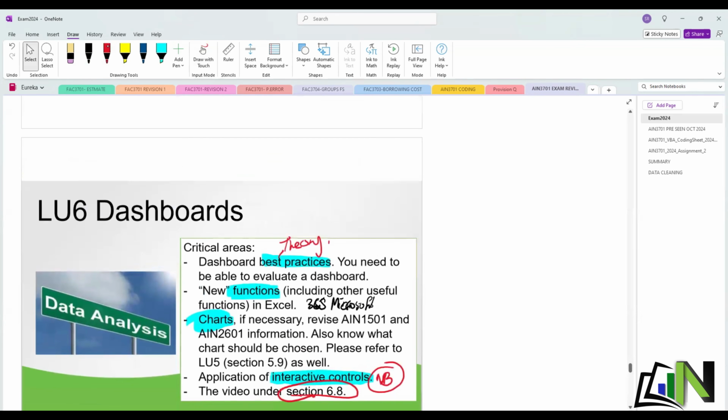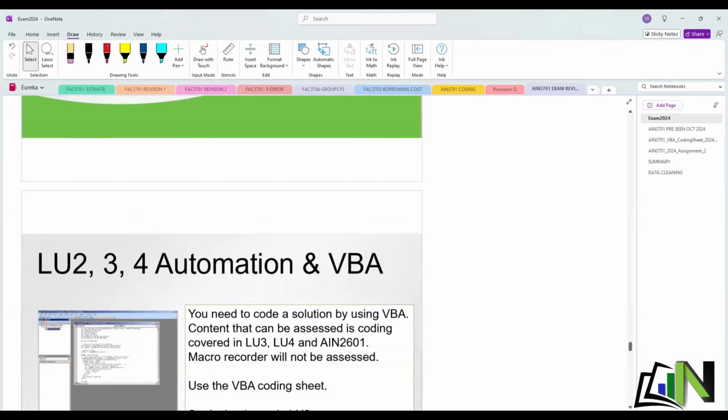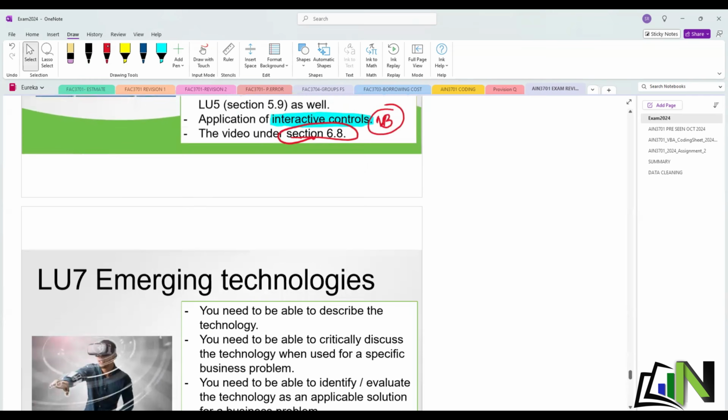Right, so that is on dashboards, data analysis, and VBA. These three are quite long activities, so try and make it simple for yourself.